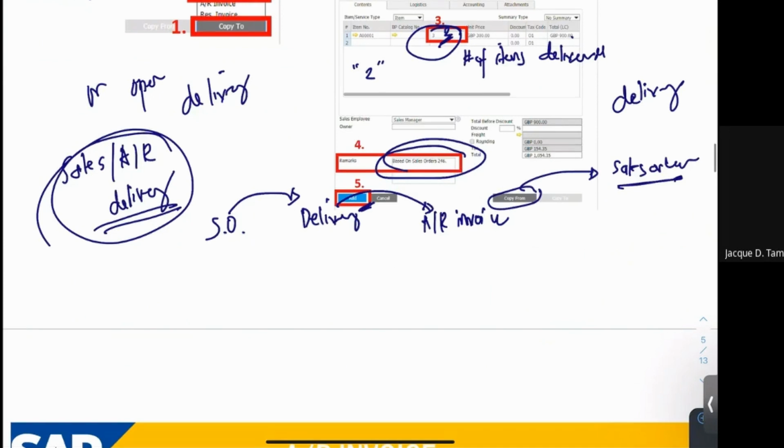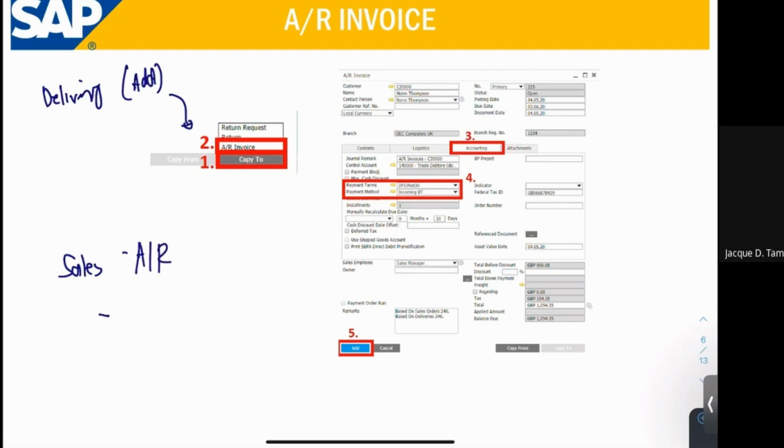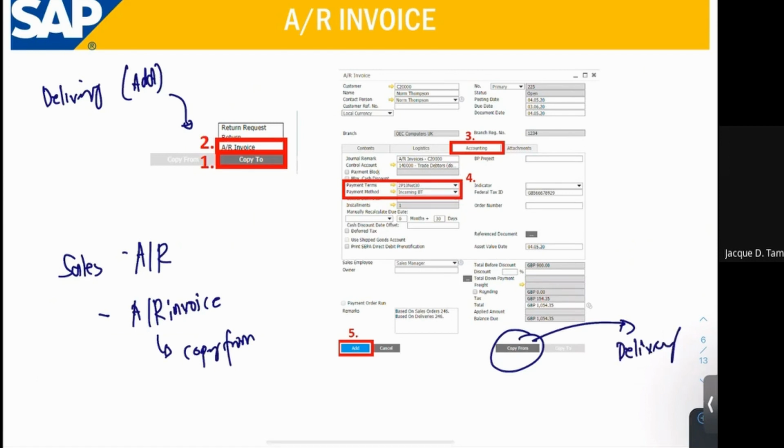Now, on your AR invoice, after completing your delivery or after adding your delivery, you can now copy it to your AR invoice. So click copy to AR invoice, or from your sales AR module, under it is your AR invoice. In your AR invoice, you click copy from here, and you copy from your delivery.